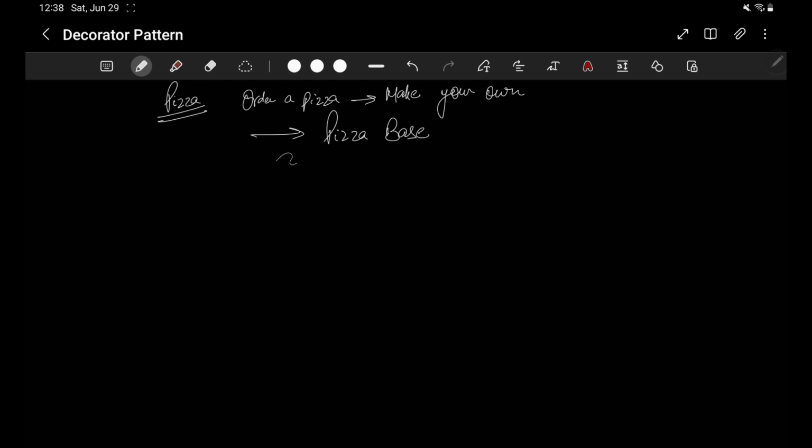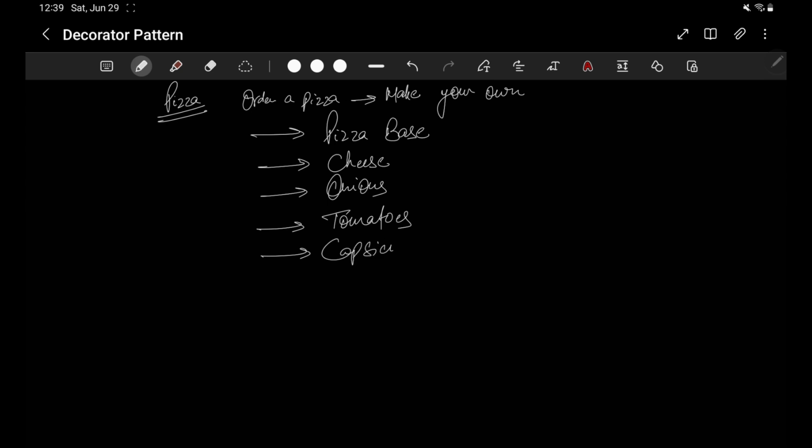Next, let's say you want cheese on top of it. Then next you want onions. Next you want tomatoes. Next you want, let's say, capsicum. After that you want jalapenos. So these are the things that you want in your pizza. Let's say the pizza base is $5. So if you just want a pizza base, you will have to pay $5.